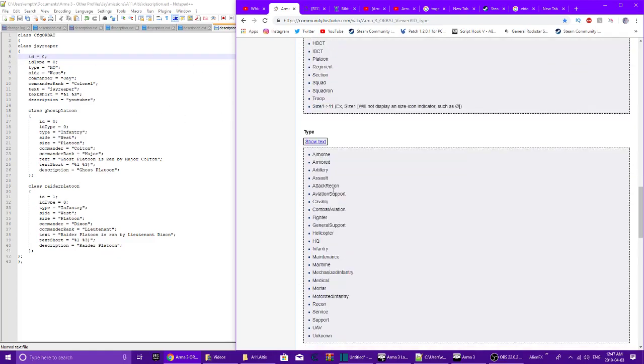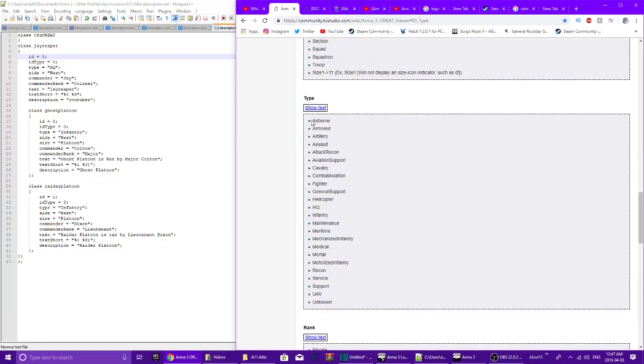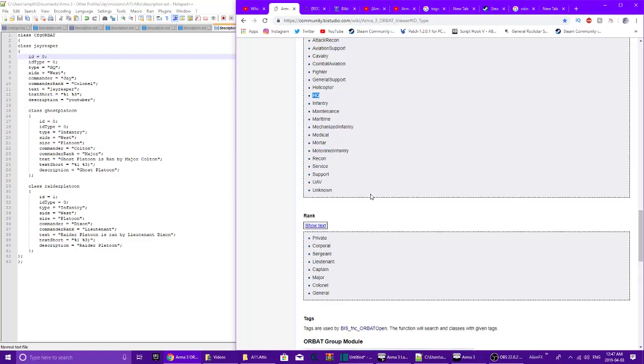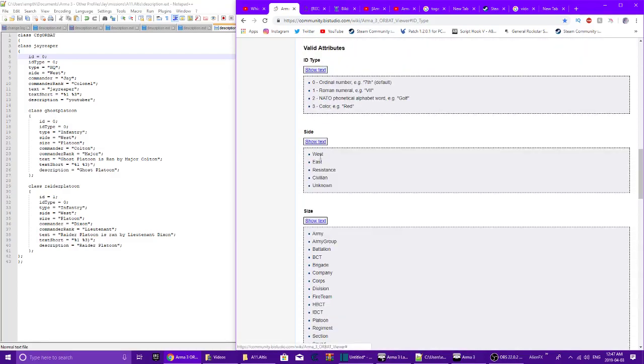Now type is the next thing. There's all these different types. Now I'm just going to be putting HQ in, why not. Side, that's going to be west, east, resistance, civilian, unknown. West being blue, east being red, resistance being green, civilian being purple, unknown being yellow. Pick whichever one of those you want.